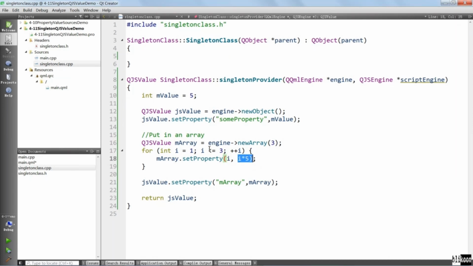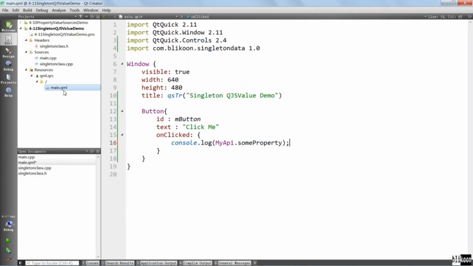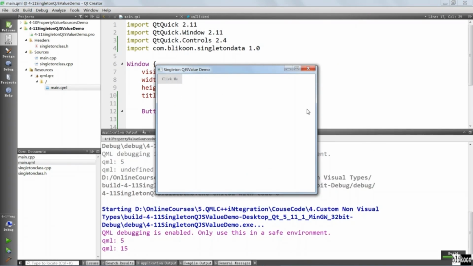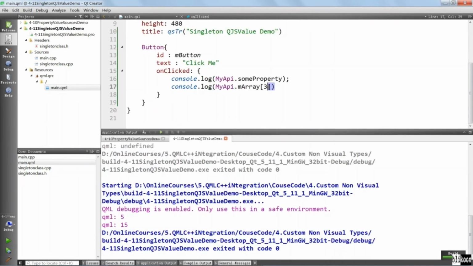At 1, we are going to have a 5. At 2, we are going to have a 10. At 3, we are going to have a 15. Let's go to main QML and print out these numbers. We're going to say console log my API. We're going to say marray. The third element should be a 15 if we are correct. The app is here, and you see we have a 15.